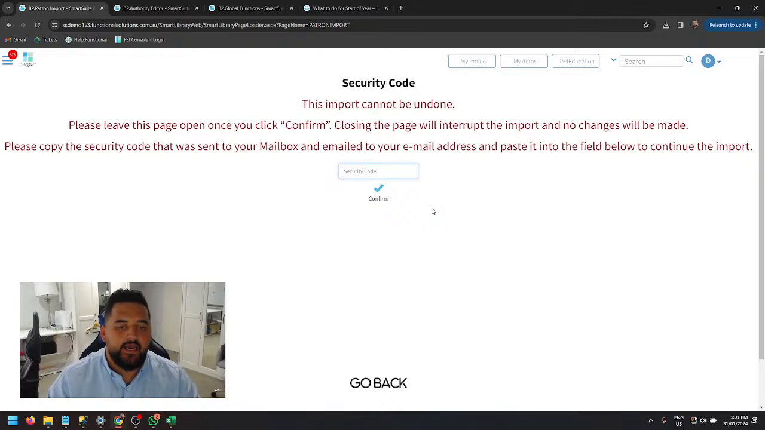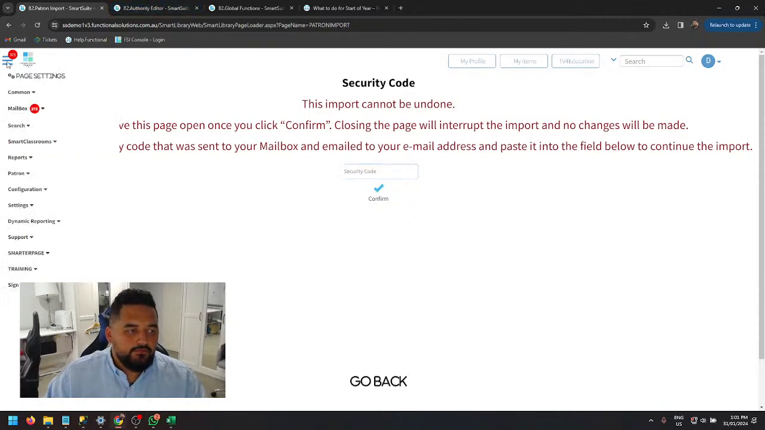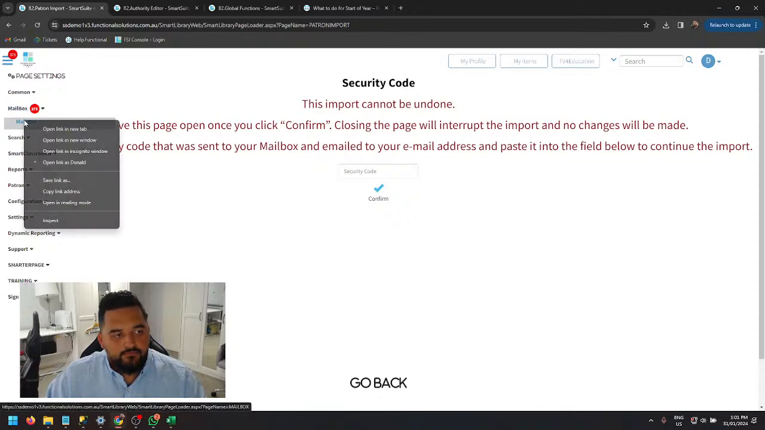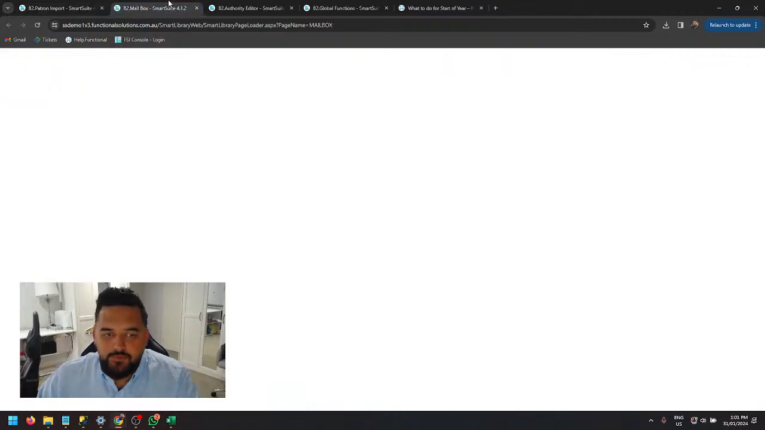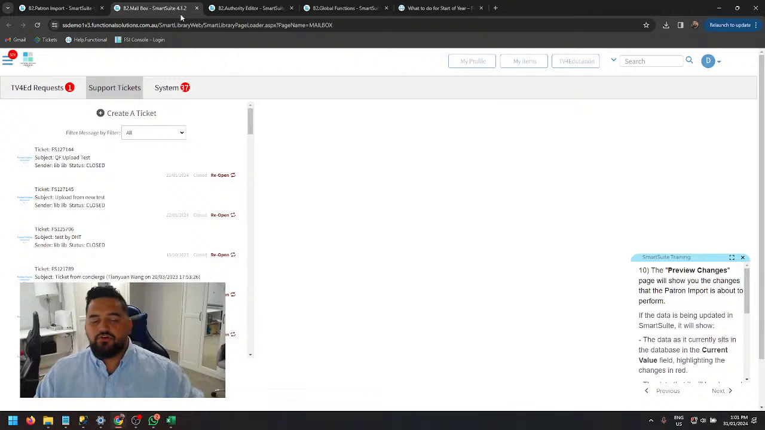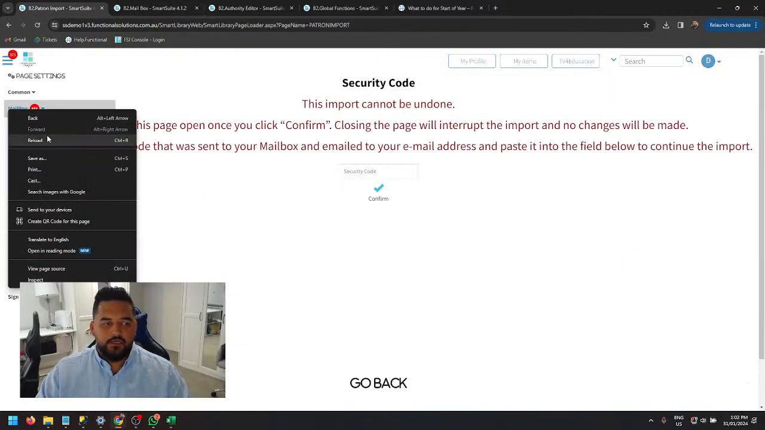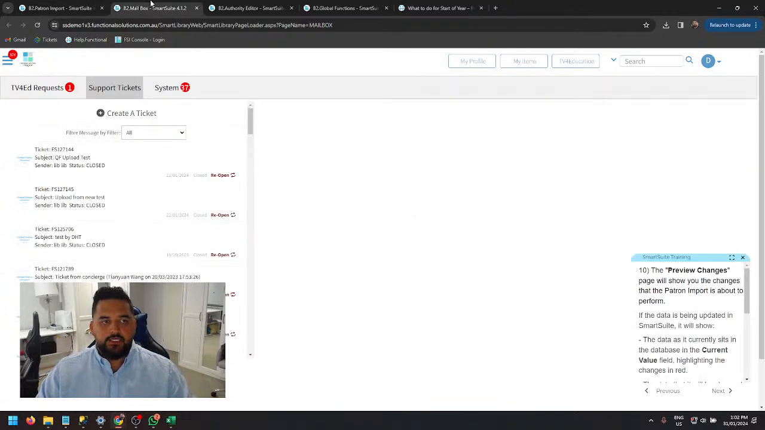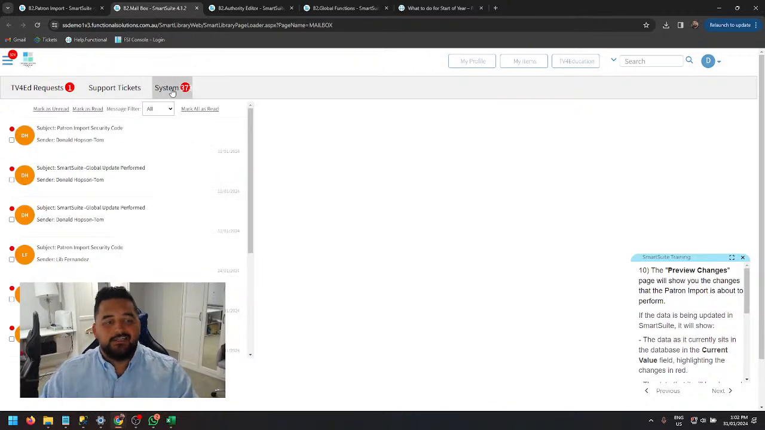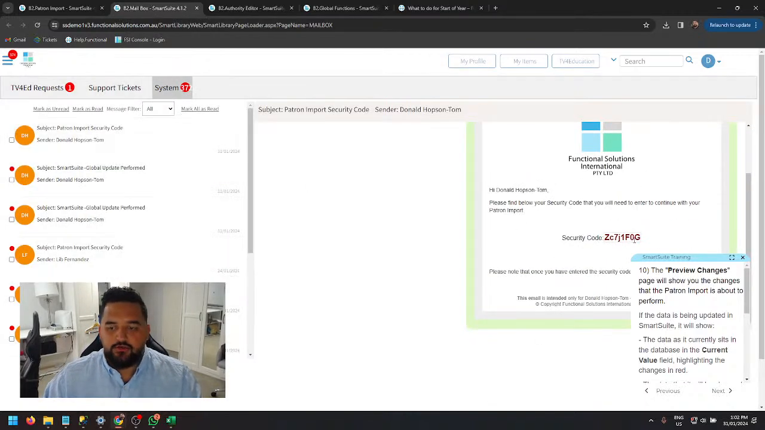Okay, now this is the security code. Now we've added this just so people are 100% careful in what they're doing when they're doing Patron imports. Okay, so what you're going to do here is from your menu, mailbox, right click, open in new tab. Okay, if you do not open it in a new tab, you will have to start again. Okay, so make sure that you right click, open a new tab. Okay, it'll open up the mailbox in a new tab where you can click on system and grab your security code.